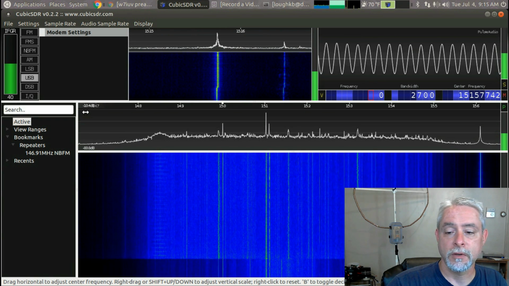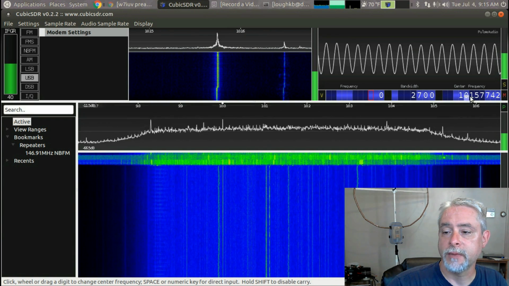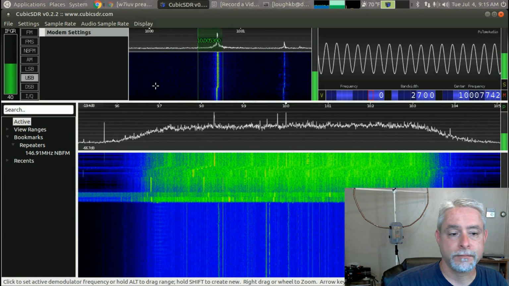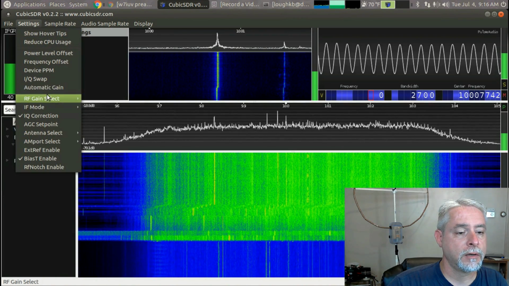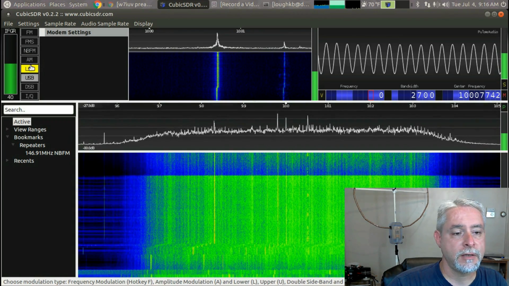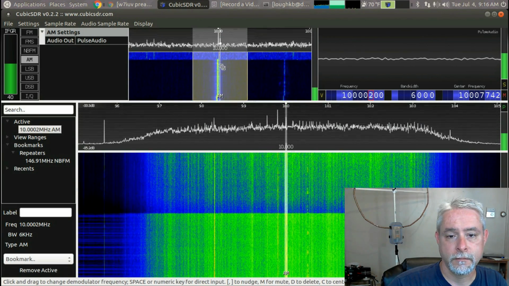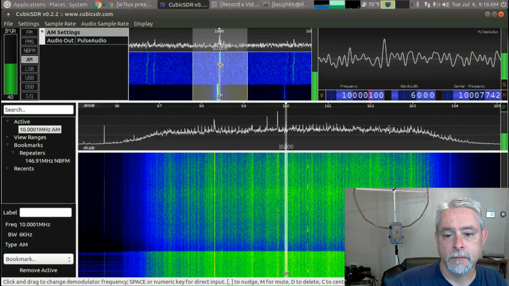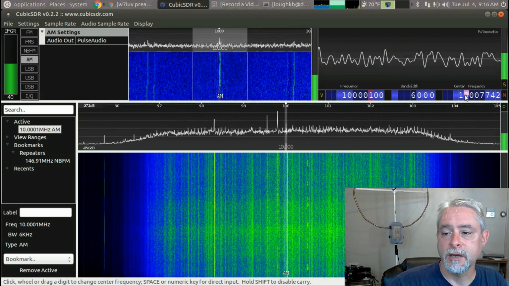Now, what about real-world signals? Let's go see if WWV is coming in on 10 megahertz here. Oh, lots of noise right there. Drop my RF gain down a little bit. I think I can see WWV. Yeah, we're not quite getting it. What about at 15?